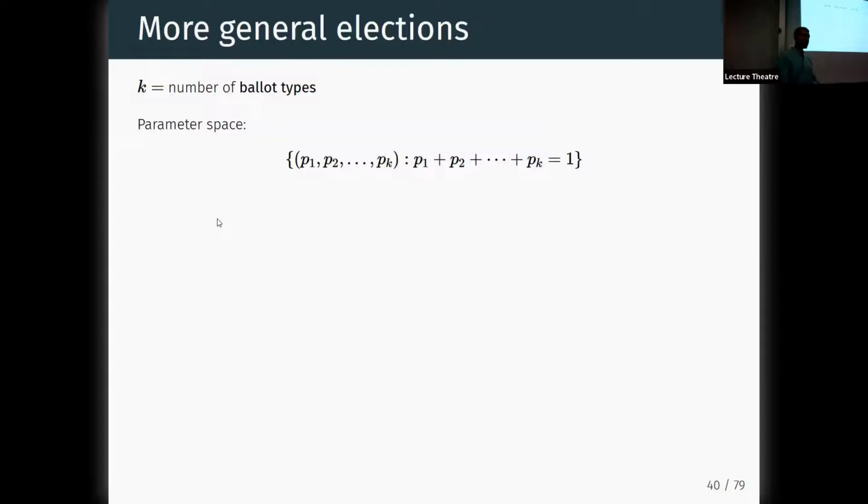So even more generally, let's say we're looking at some other election. How is this going to look? Well, it's going to look sort of similar. We're going to have an even larger parameter space. Here, the number of things we have to keep track of is the number of possible ways that voters can vote. So every ballot type we can count and look at the proportion of.